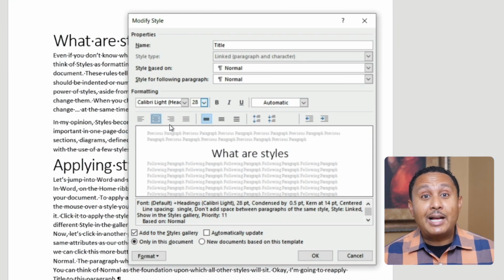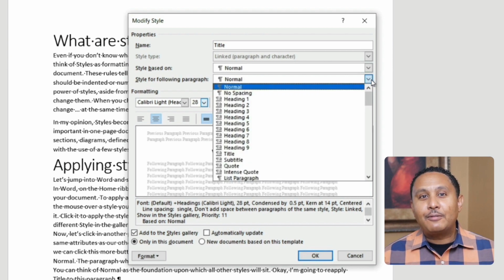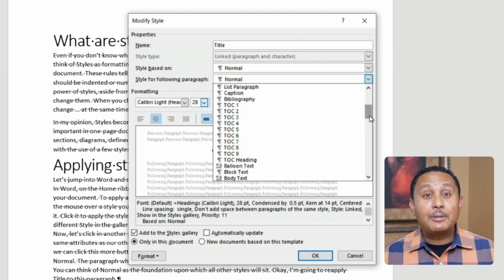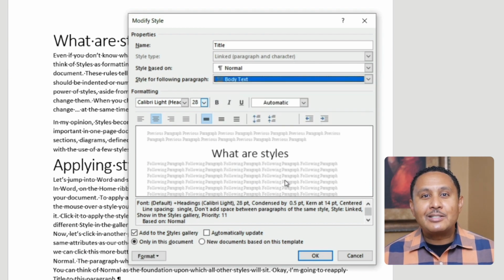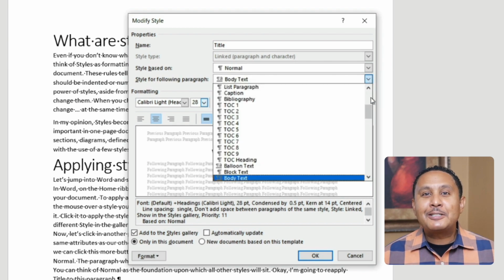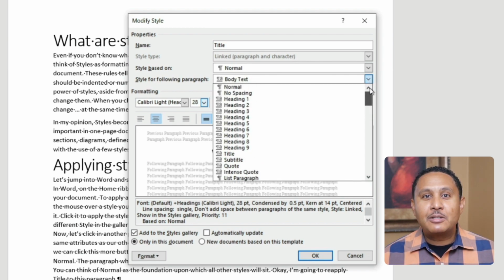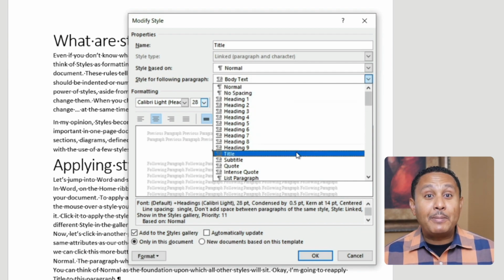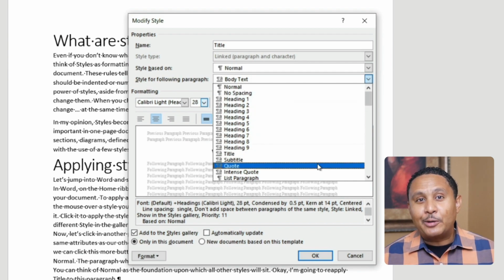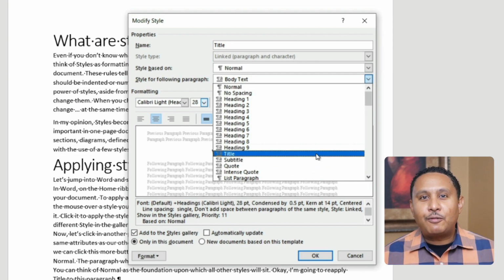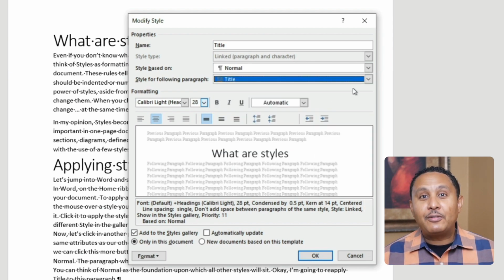Next up, style for following paragraph. This one's easy. When you press enter to start a new paragraph, what style should it have? You might want the next style after the title to be something like body text, which you can think of as the standard style to use for regular text in the body of your document. I tend to set the heading styles I use in my documents so that they're followed by something like body text. It just saves me time from having to manually change the following style later on. You'll see that some styles are set to follow themselves with another paragraph of the same style.